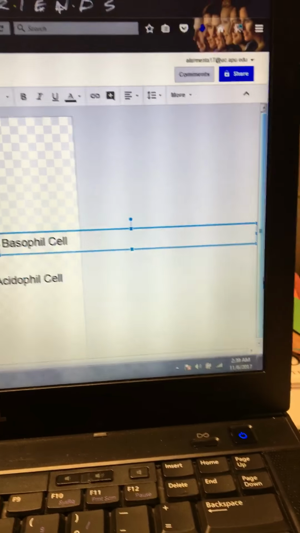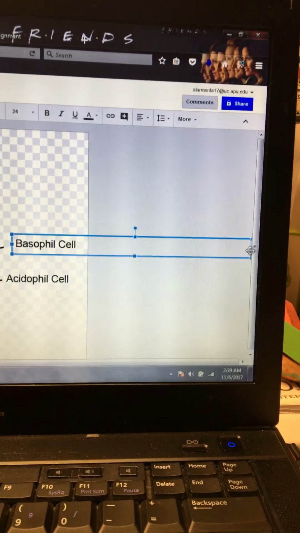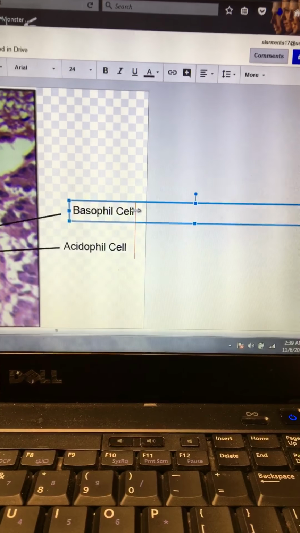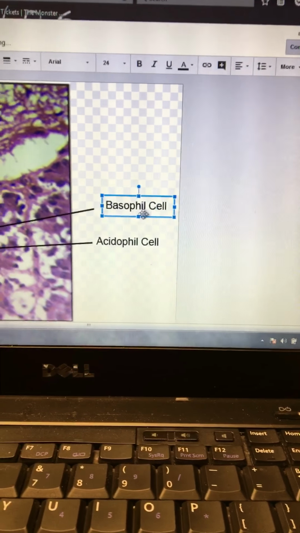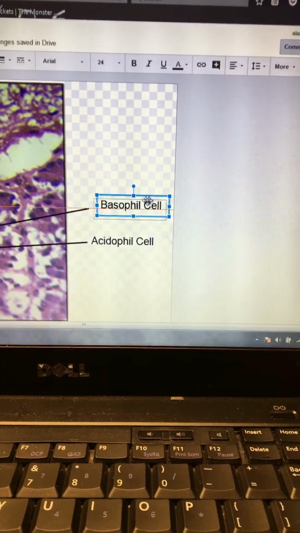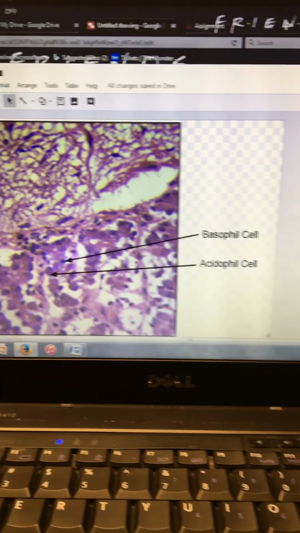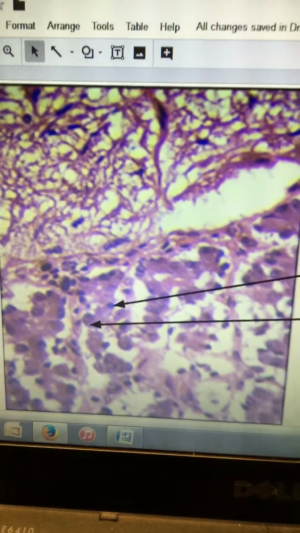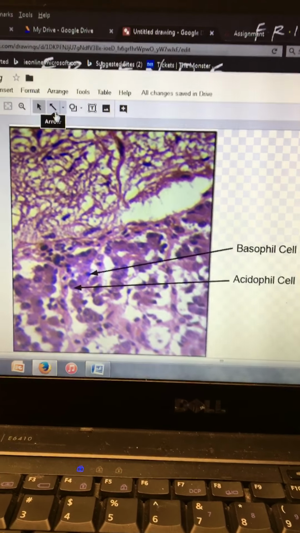We're going to move that over so we can, there's that. Whoops, a little too much. Okay, and we have our basophil. That looks nice and neat, so you can tell the difference between what I've labeled. Now we're going to label our 3rd and final structure. So we're going to go back to the arrow.